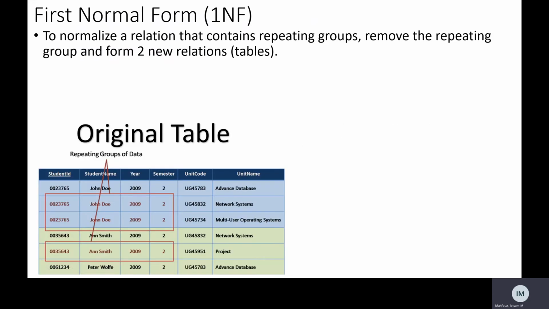Okay, let's look at another example. So here I have a table and it has the student ID, name, the year, the semester they're in, and kind of what they're studying. The unit code is what they're studying, kind of like a course, and the unit name, the name for the course.